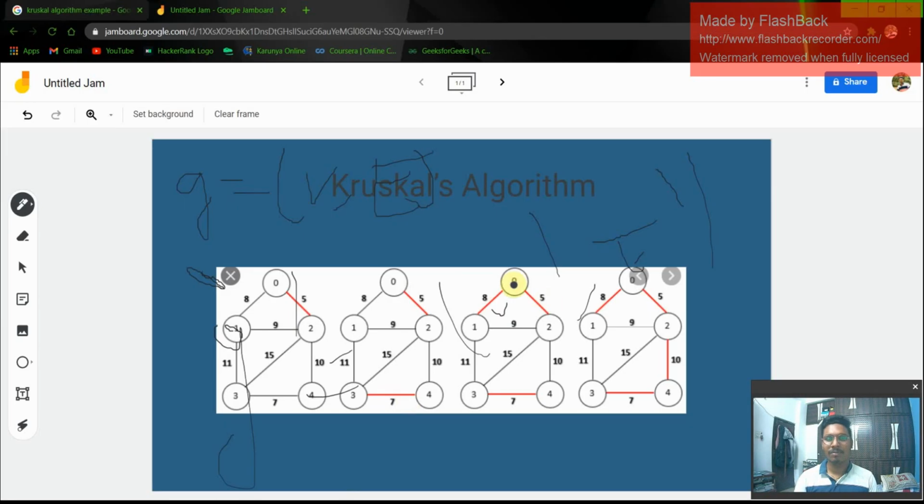In this case, V should be equal to V and E should be less than E dash, and it will come to the formula V minus 1 is equal to E. Sorry, this will come to Prim's algorithm, I'm sorry.